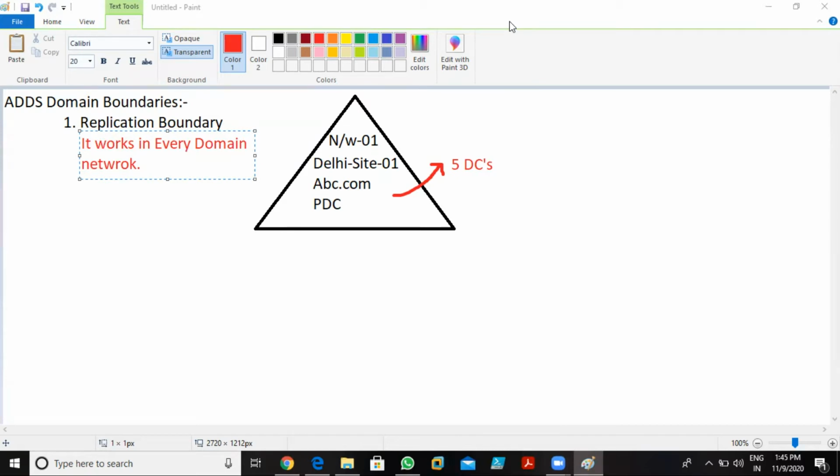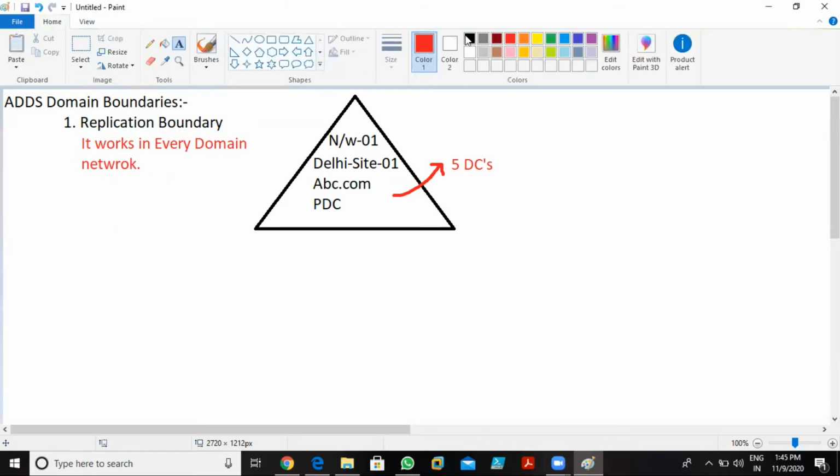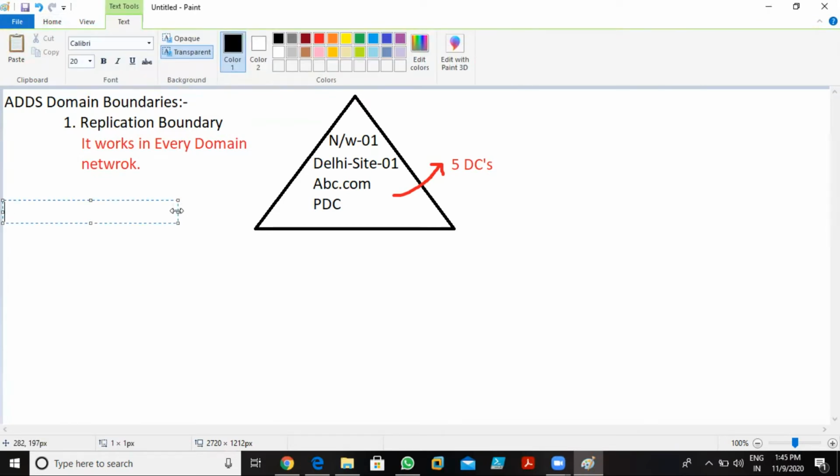Okay, understood both of you, Sai Teja and Teja, till now, right? Okay, great.